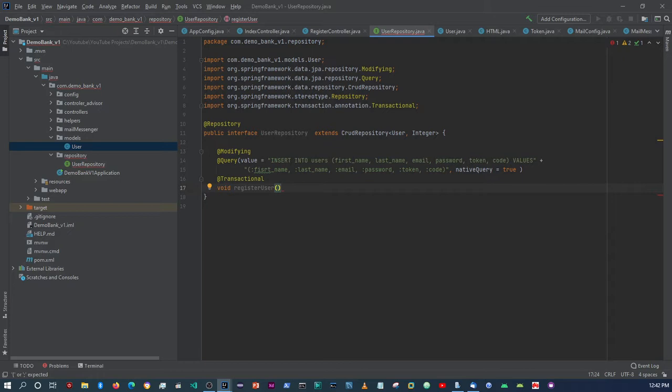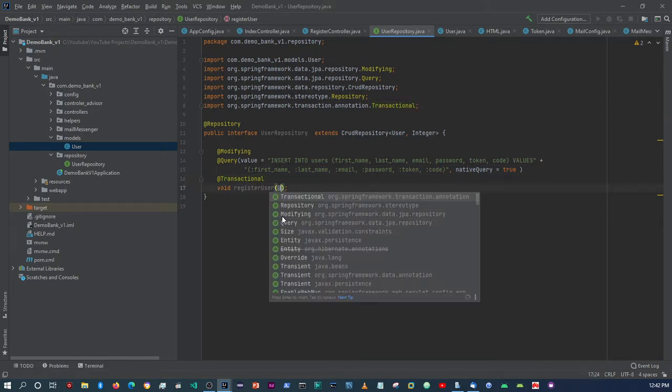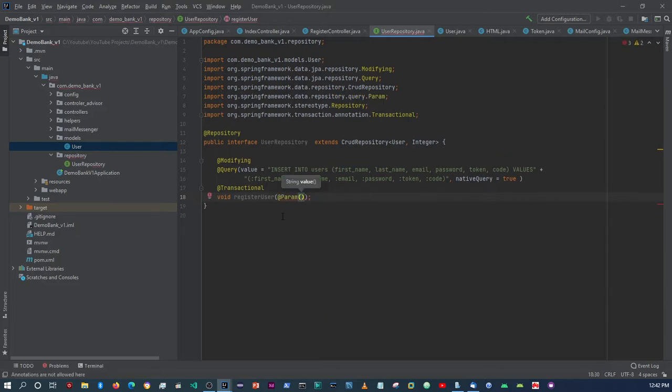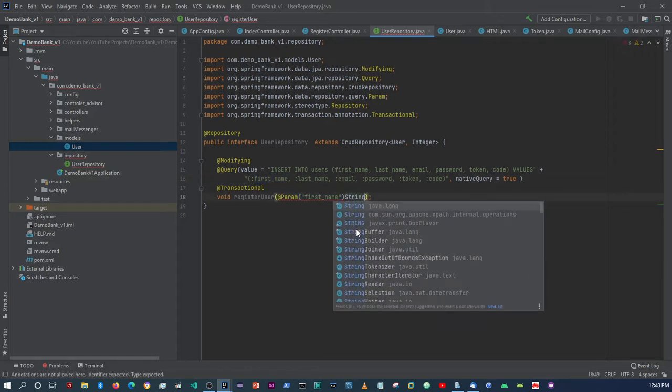Okay, so now here is where we're going to set up the parameters. I made a spelling error there. All right, so again, like I said, it's much easier to just name your parameters this way rather than using the first method, the first way I showed you. So now here we can say at param, right? And then we're gonna say first name. The name that you put here needs to be the same as what you set up there, right? Then here we can say string and then say first name.